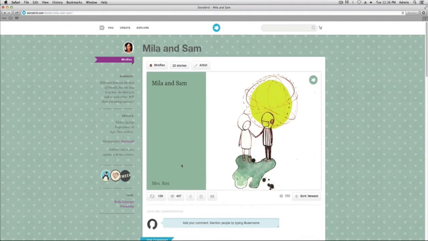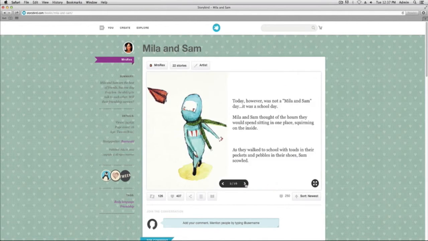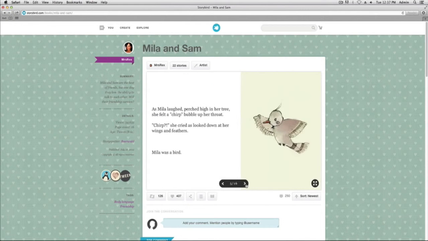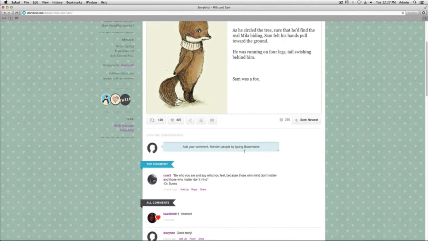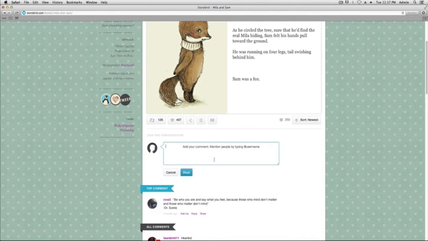Under Summary and Details, you can view the author's name, story plot, and details such as the number of viewers, page count, and age level of the story. By clicking on the navigation arrow, you may turn the pages, so to speak, to read the story. After reading the story, you may post your thoughts about the story in the comment box provided, then click on Post.